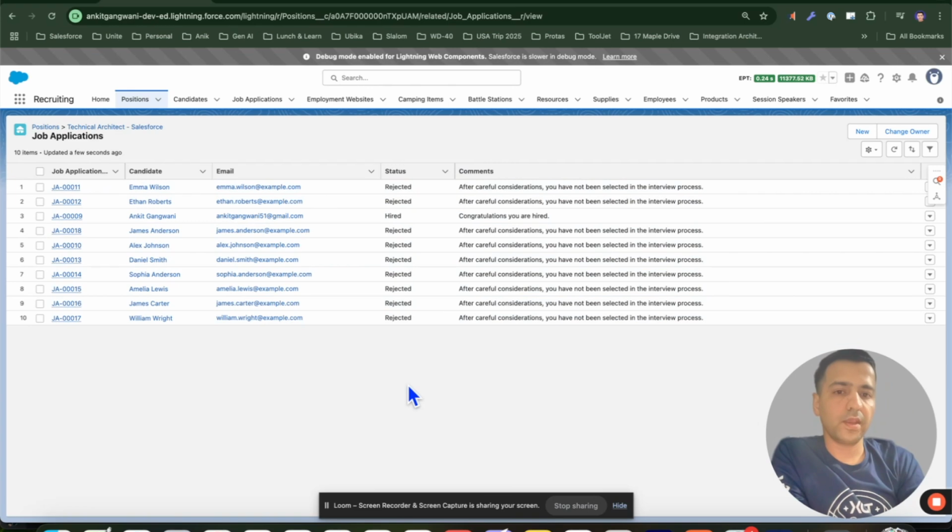So this is how we can use the data table in flows. You can definitely implement so many business use cases with screen flows with data tables. No need to write a single line of code.